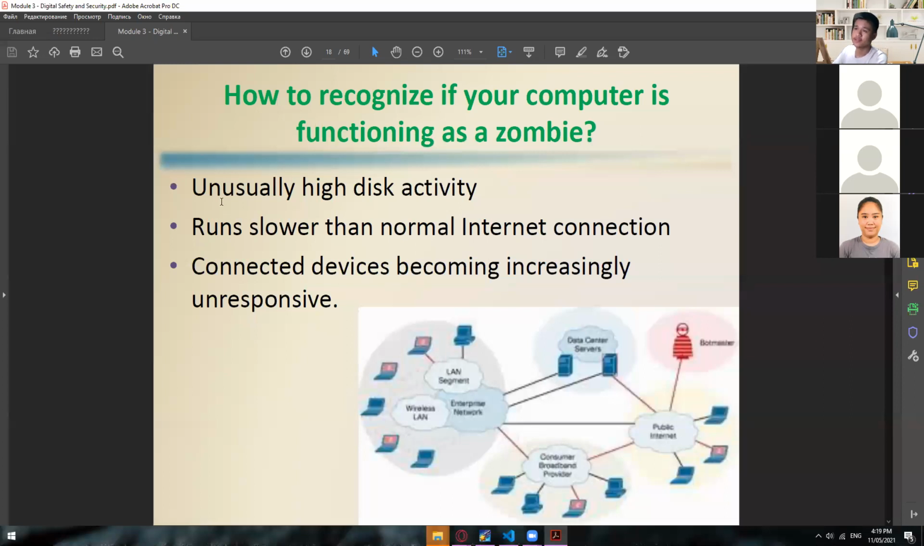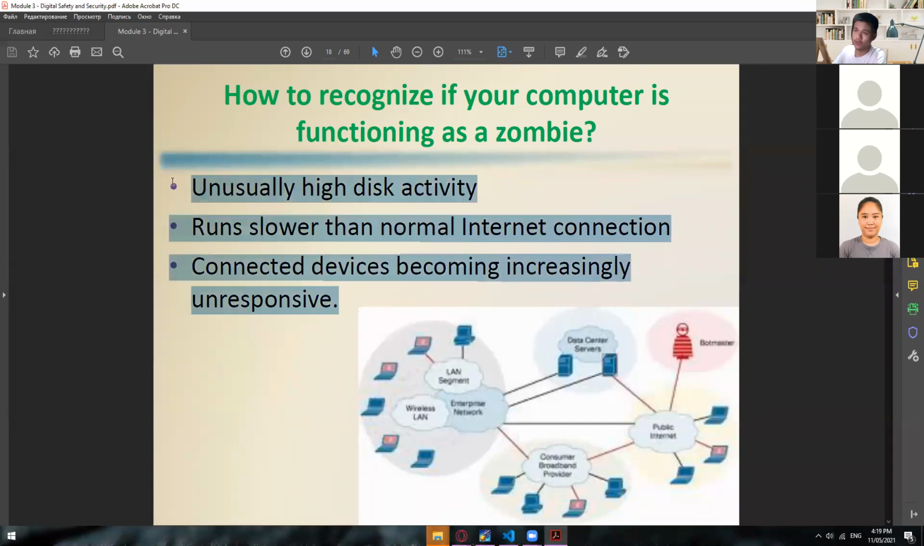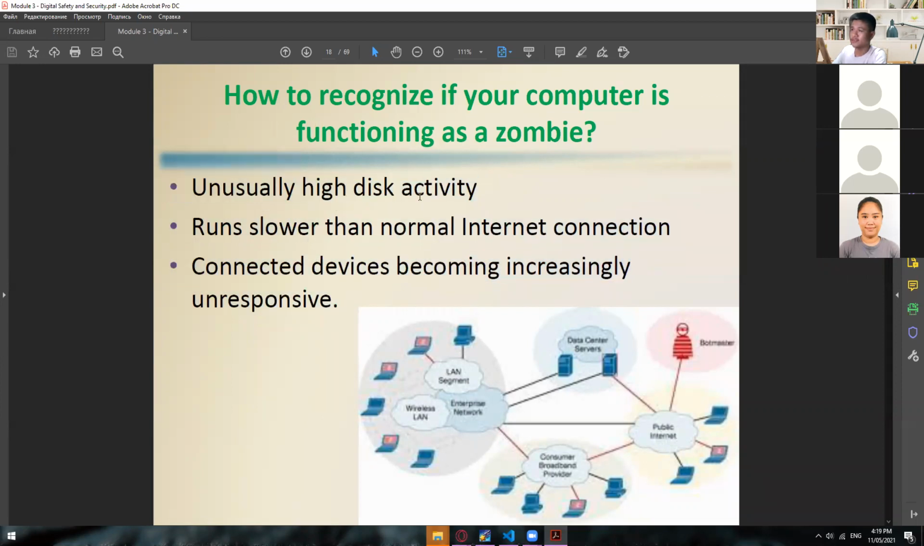So these are the things that you need to check to know if your computer is functioning as a zombie. It has unusually high disk activity. It runs slower than normal. Internet connection is slow. Connected devices become increasingly unresponsive. Those are the things that you can monitor on your computer to check if it is functioning as a zombie.